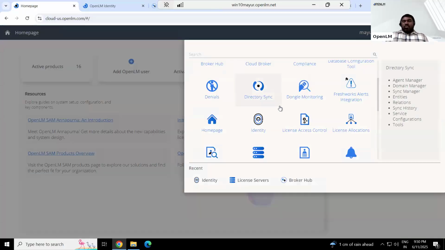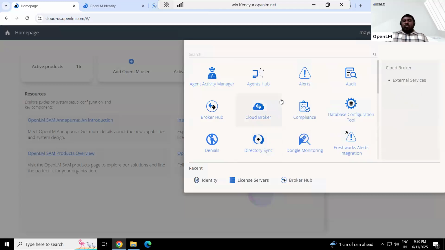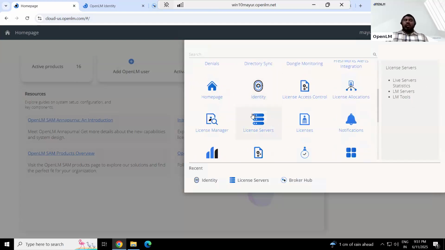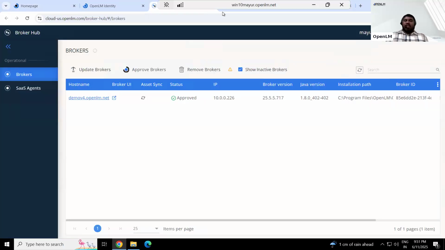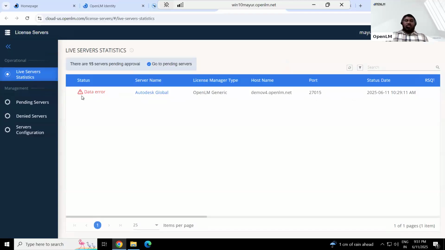Now, from where can we open the broker hub? It's the same homepage which we use for opening the identity services. You will be able to find the broker hub over here and you will be able to open the broker hub. Now, the third and the final step was approving the license managers of your license server on the license server console. So again, you have the license server option over here. You can simply click on that and you will get a screen open with this particular interface.